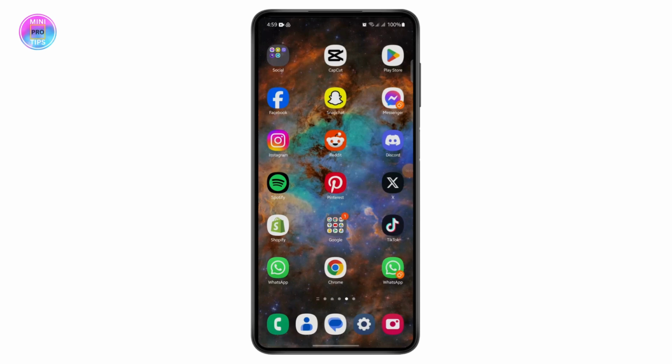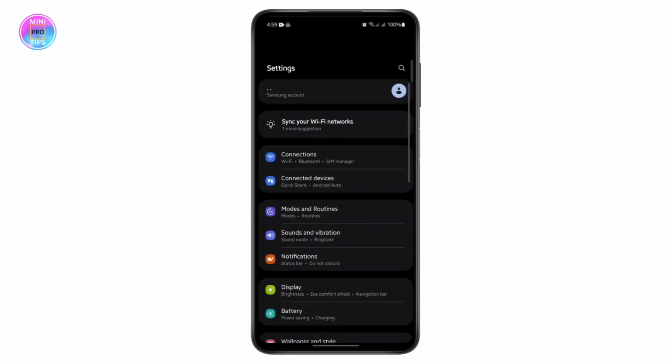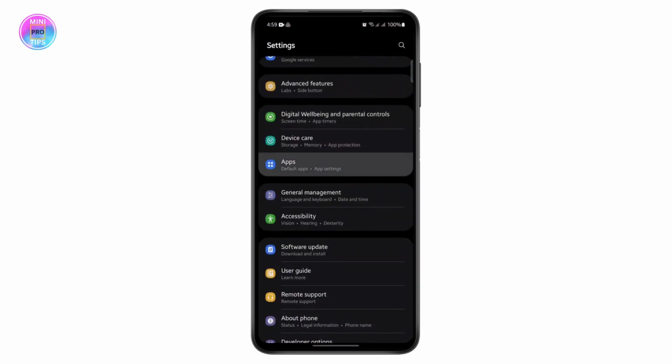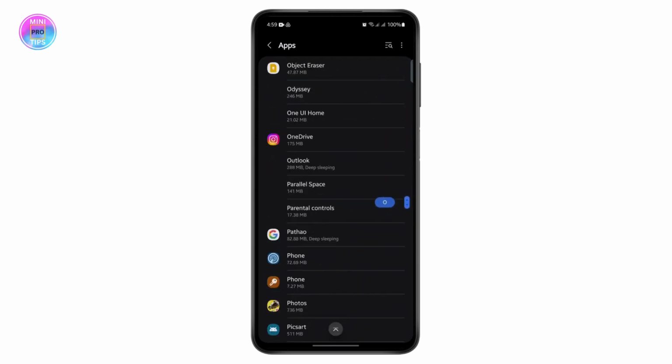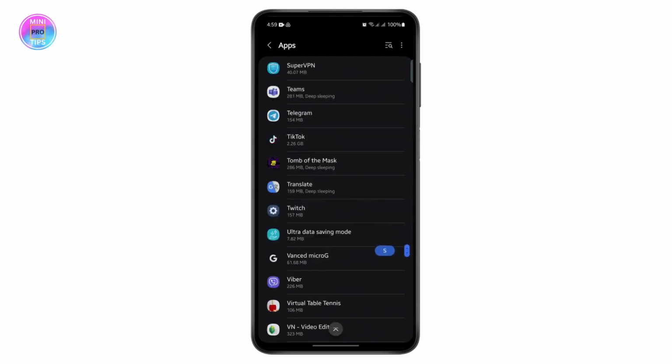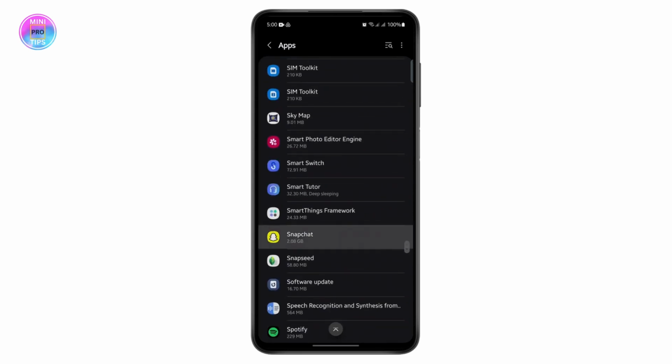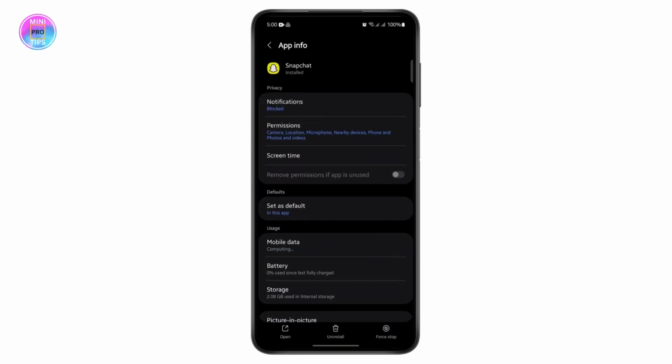The first thing that you want to do is head over to your phone settings and scroll down until you find your app settings. Now inside your app settings, all you want to do is scroll all the way to the bottom and find your Snapchat. Once you find your Snapchat, just tap and open the app settings.